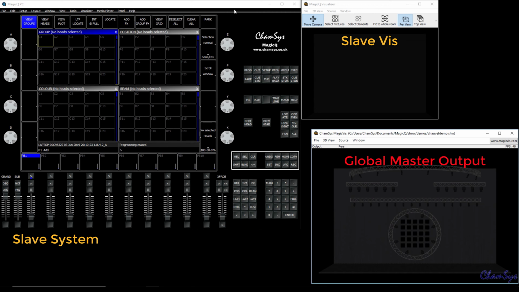And this system is my slave system, again MagicQ PC running the unlocked version, and this is the visualizer that's running with this MagicQ, and again I say this is the global overall output. So what we need to do on this system, I'm running the same version 1842 alpha, but ideally you run both systems on the same software version, so the show files will be compatible and there's not going to be any conflict over the network.